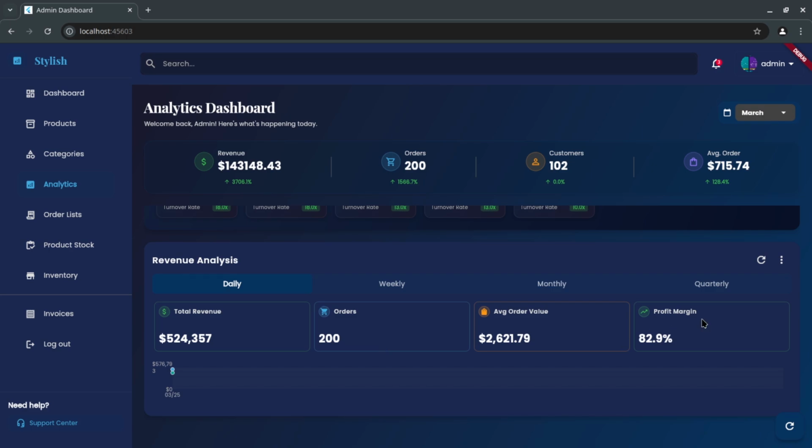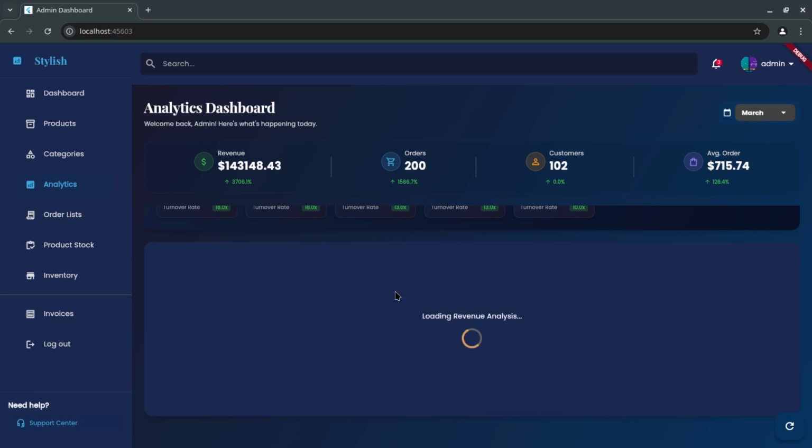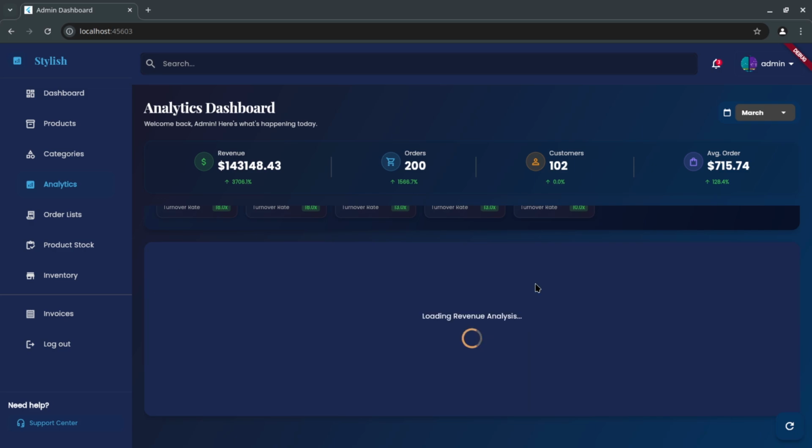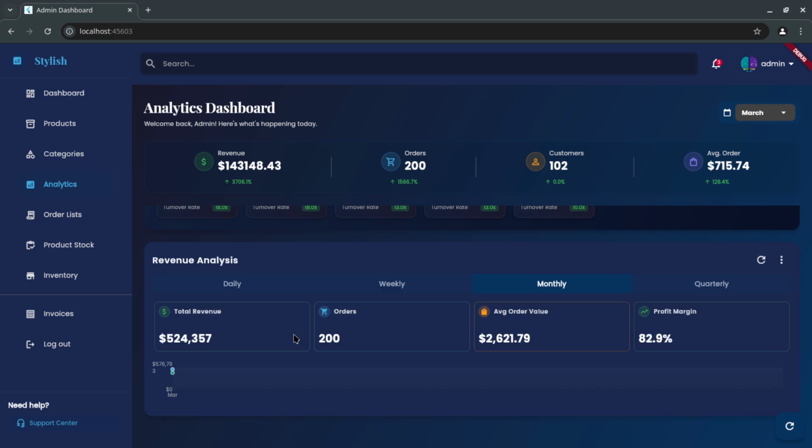Then we have this revenue analysis. Maybe the default here is monthly, but you can check daily. When you click there for daily, you'll be able to see the revenue per day, how it is performing. And also we have this graph for showing that. You can see the last date was March 25, the orders 200, and also the revenue. So that is the part for analytics.